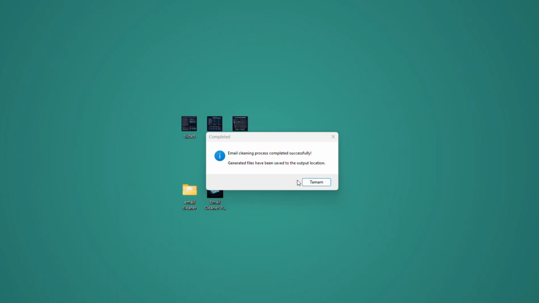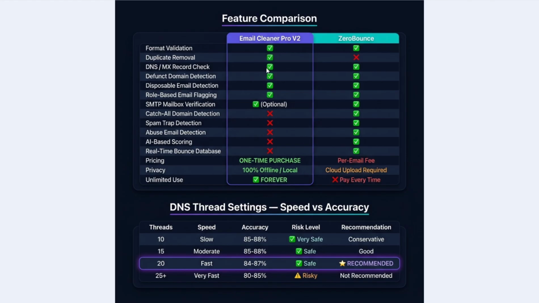Let me break the comparison table and DNS settings down for you real quick so you can see it side by side. Format validation, both tools do it. Duplicate removal, my tool handles it. ZeroBounce doesn't even do that because they expect clean input. DNS and MX checks, both do it. Defunct domain detection, both cover it. Disposable email detection, both got you covered. Role-based email flagging, both do it.